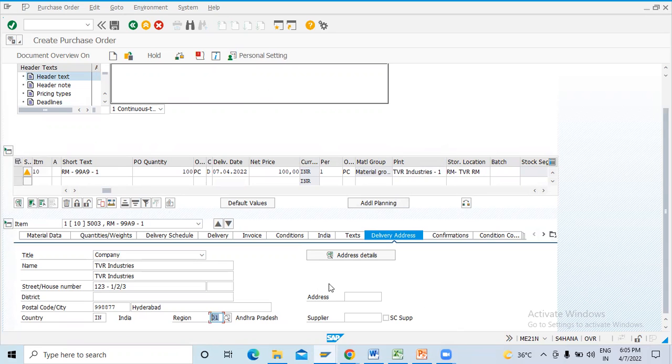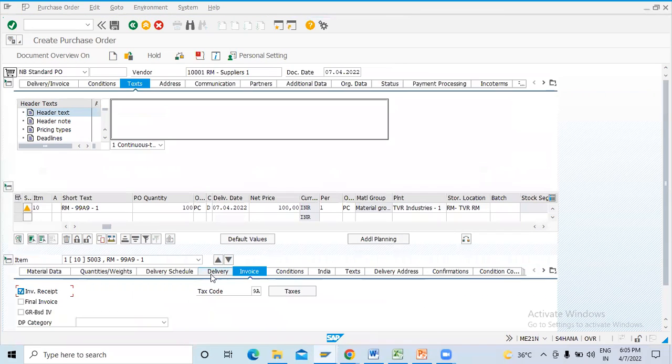Now, destination country, obviously both are the same, that is India. Next one is tax code, that is 98. This is the one which we have seen. Next one is HSN code. Where is the HSN code? Here, go to the India tab. Here we can see the HSN code, nothing but control code.